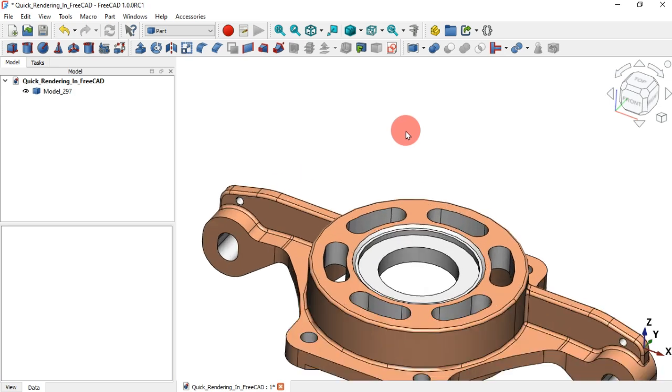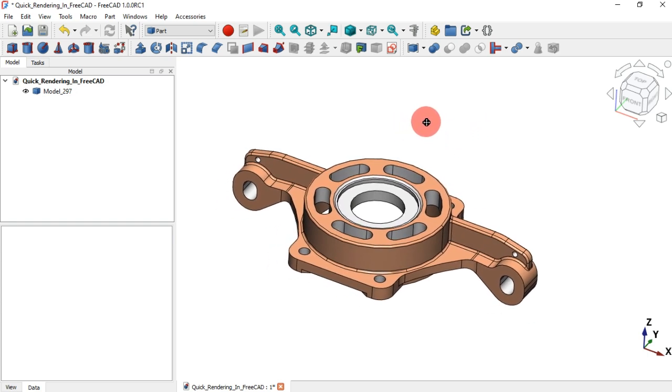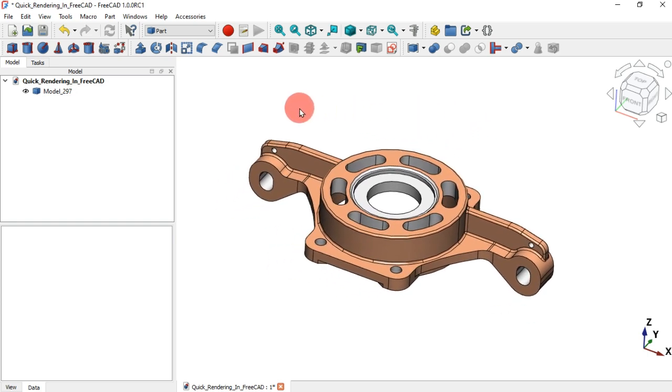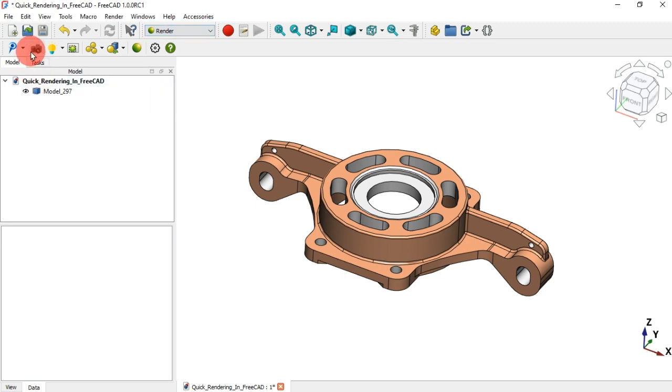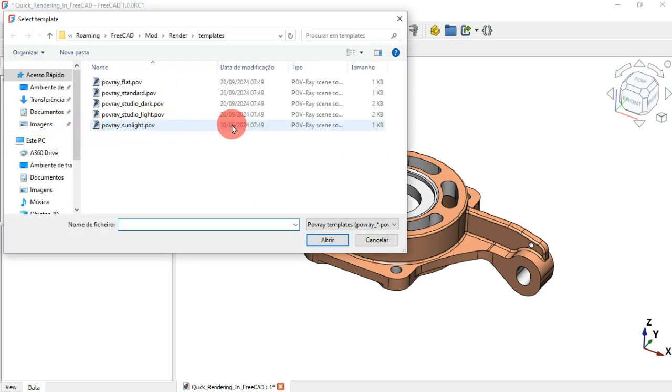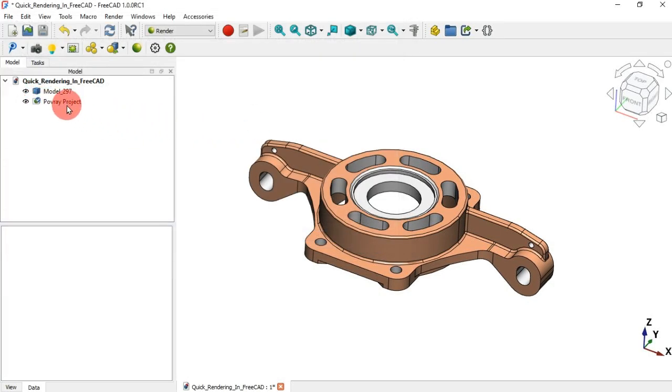Now, with our rendering engine configured and a model to render, let's begin step 3. Let's create a simple render without any complications. So, first of all, we need to be in the Render workbench. Then, here, select the rendering engine as Povray. It will open a window where we have to choose a template, choose the last template, which is faster in generating images. Open it, and automatically a Povray project object is added to the 3D view.